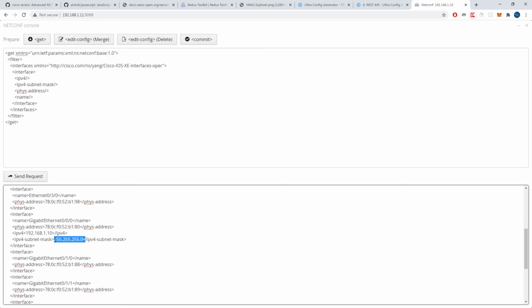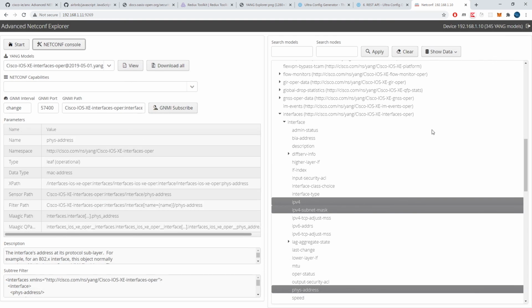So hopefully that was a good introduction to advanced NETCONF Explorer if you're new to the application. If you give it a go, let me know how it goes. I'd love to hear about it.